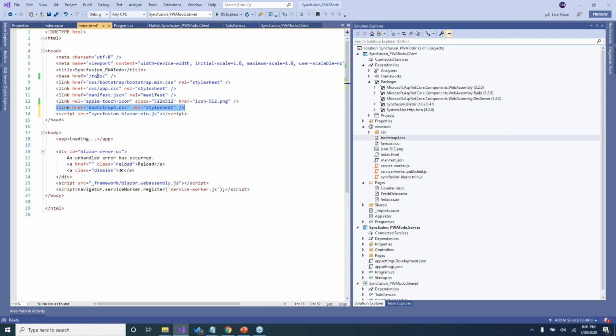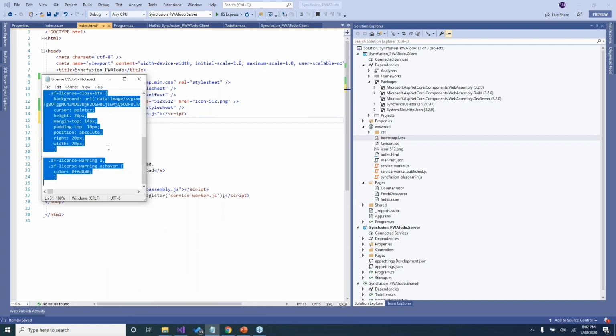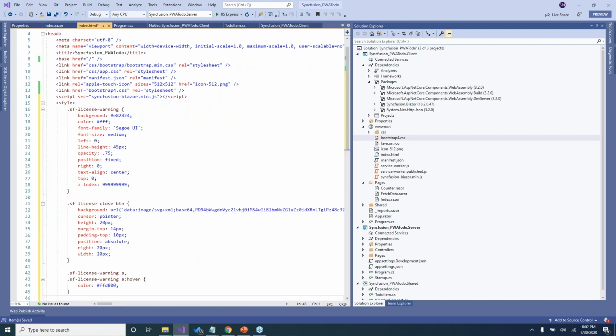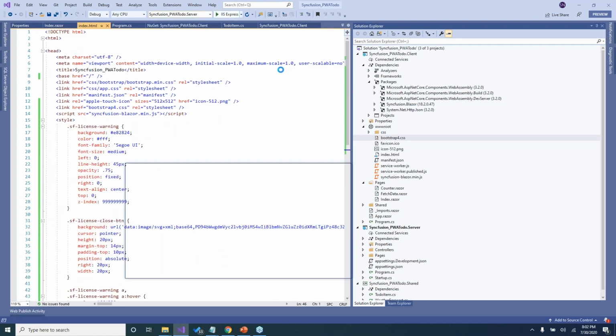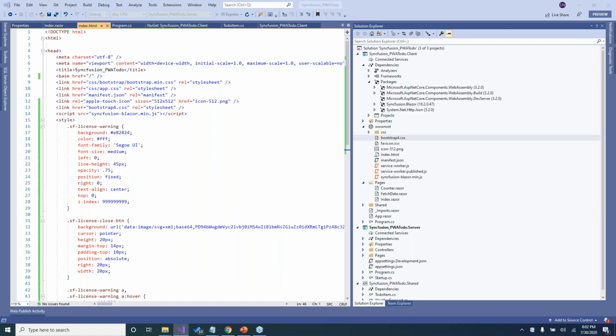Okay, before changing this base href, I just want to show you how we can launch this with the downloaded CRG. For this, I'm just going to add some more CSS, like license styles. Okay, that's it. So I'm just going to relaunch the application to show you how the development looks and feels with the downloaded CRGs.